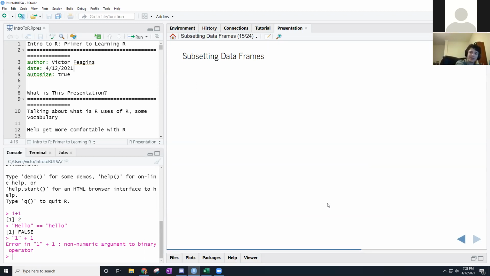So we talked about regular subsetting of objects. It's interesting because data frames have rows and columns. So here I'm going to take the first 10 observations and I'm going to look at the first column. And here I get the numbers. There we go, we can subset data frames. Same thing like with brackets.